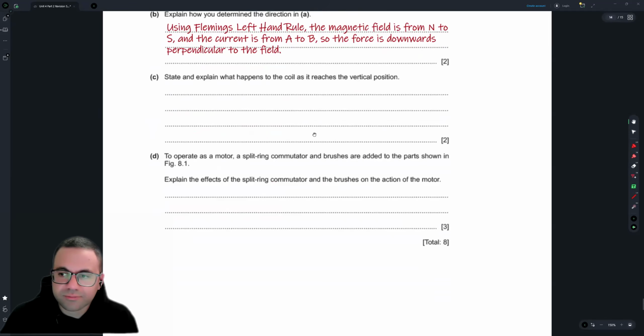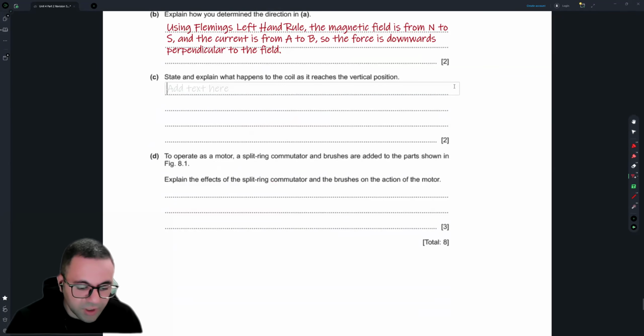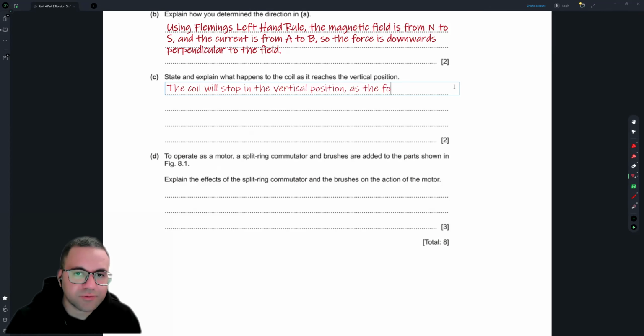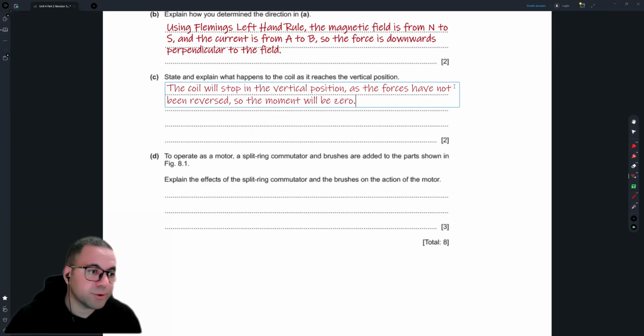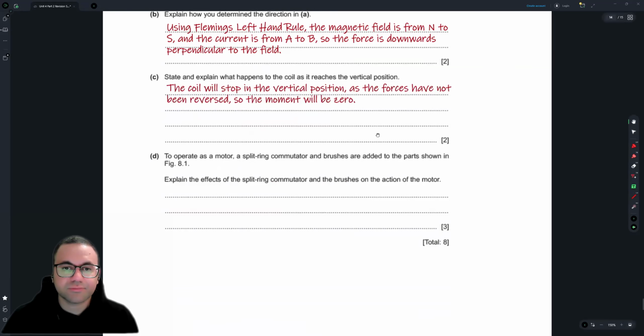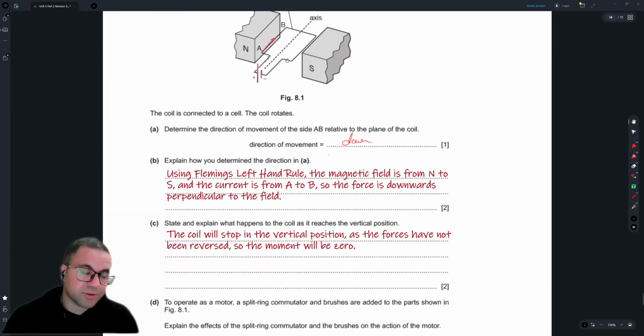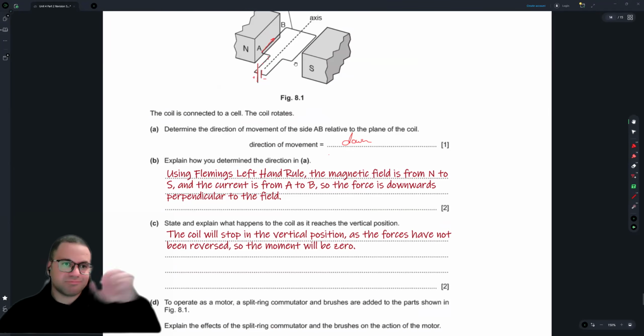Okay. So what's my statement? The coil will stall or stop in the vertical position as the forces have not then reversed. So the moment will be zero. There will be no moment. Because when you have forces on the left and the right side, that creates moments, making a turn.